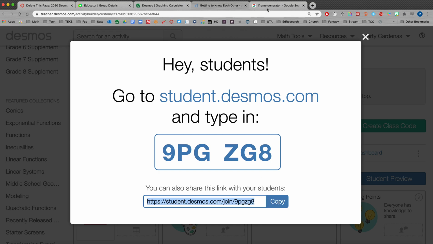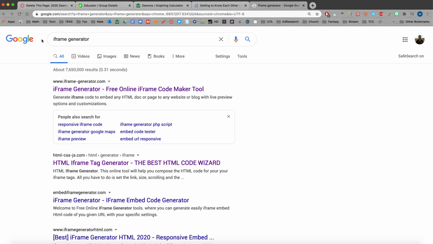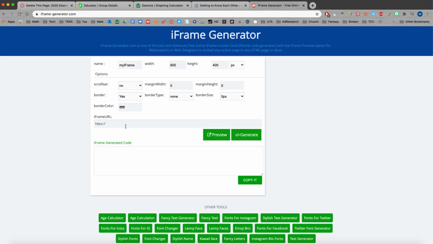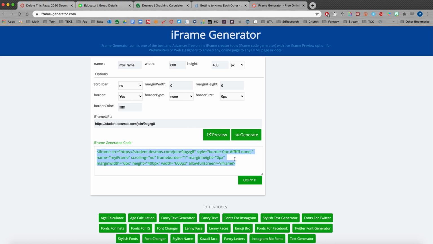So I copy that. I go to Google. I usually just type iframe generator and pick one of the first two that pop up. This one's a pretty good one here. You can customize what you want your iframe to look like, so it can set the width, the height, and all that. And then you paste your URL. So here's my student link. And then I can preview it. I'm just going to go ahead and generate it for now. And right here you'll see this iframe.